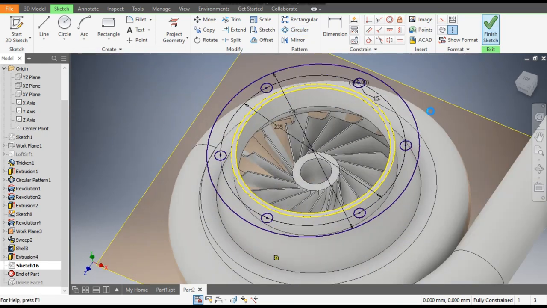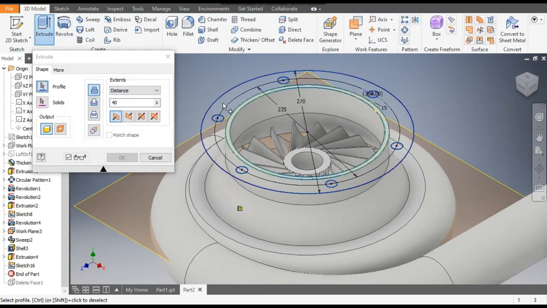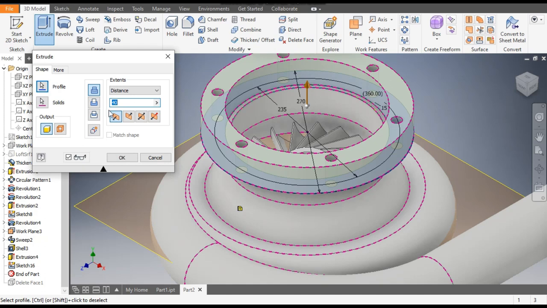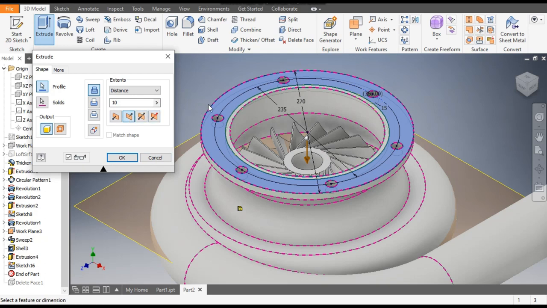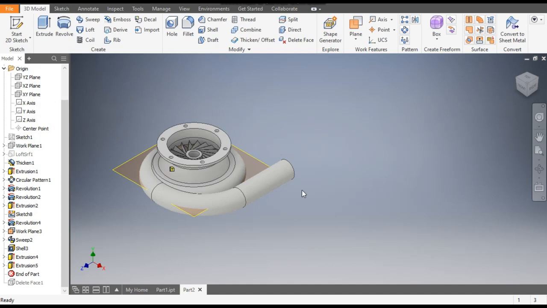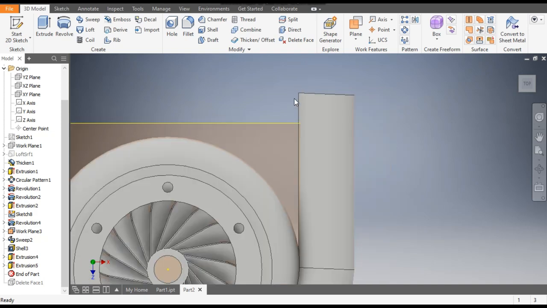Now finish sketch and go to extrude. Select this profile. Take a dimension of 10 mm and flip the direction. This is the flange and OK. Now go to top view. Here you can see the pipe profile is tapered, so we will cut the profile here.